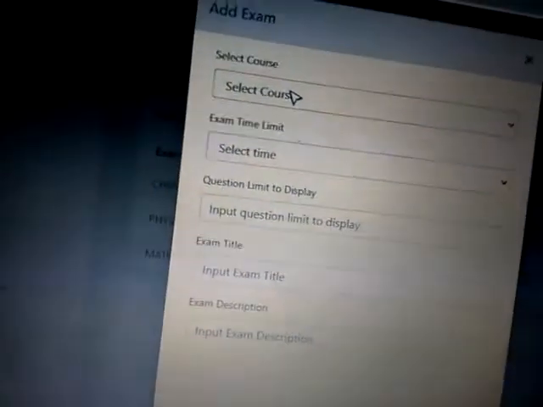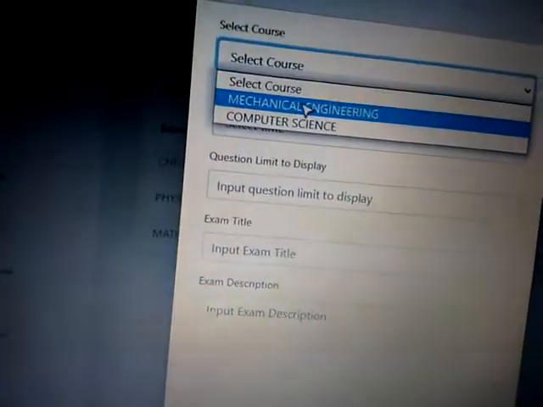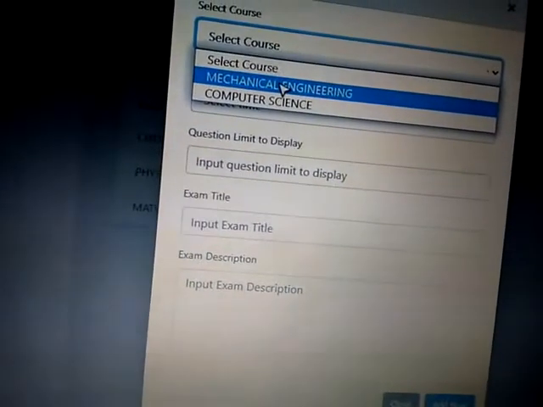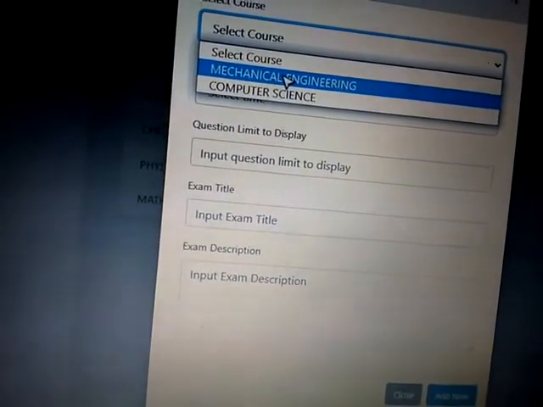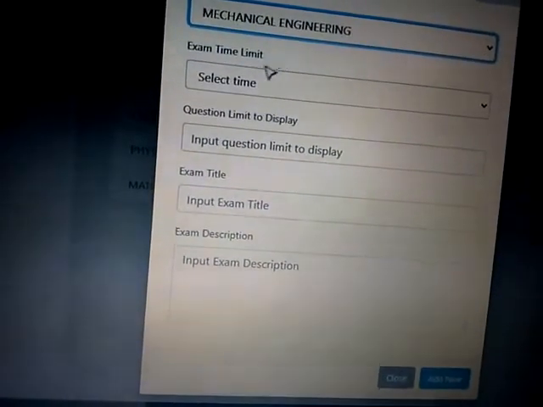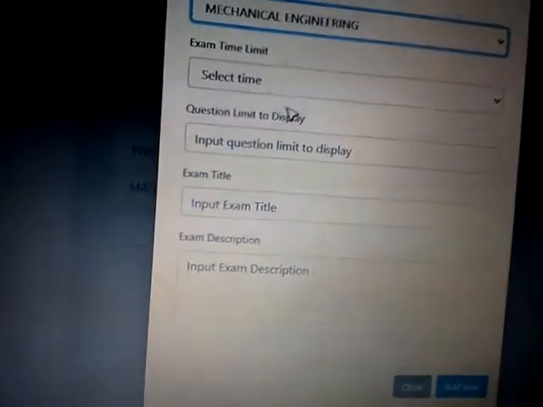Add exam. So the first thing you'll be asked to do is to select the course. You are adding the exam under which course? For example, if it is secondary school, let's say under the science course, now you are adding biology. Sure you understand? Okay, under mechanical engineering, what are you adding?